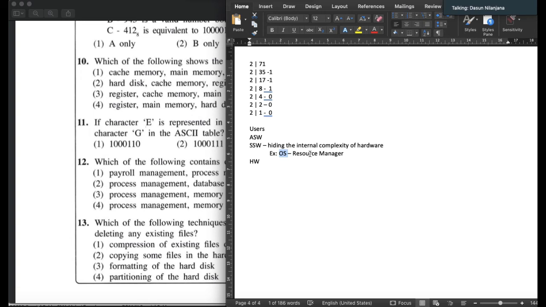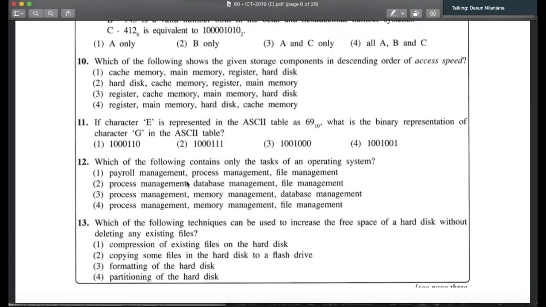Whatever management process is related to hardware. Process management is hardware. Payroll management is not hardware, it's not software, it's not even users. So it is wrong. Process management, hardware. Database management, it's not hardware, right? It's application software basically, but this is lightweight. The database should not be managed by the operating system because you have separate application software to manage that.